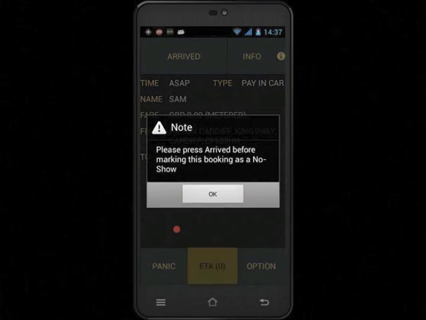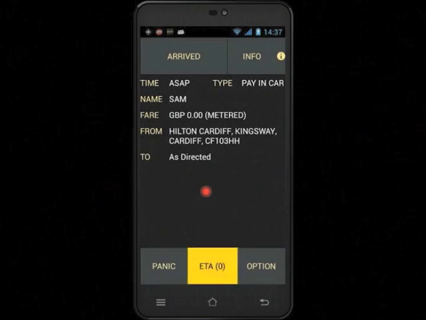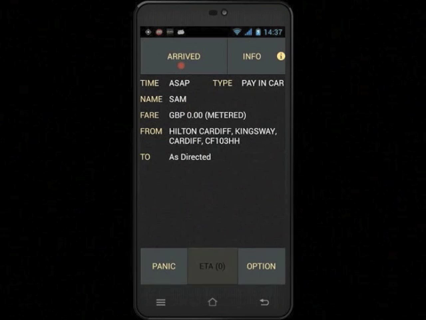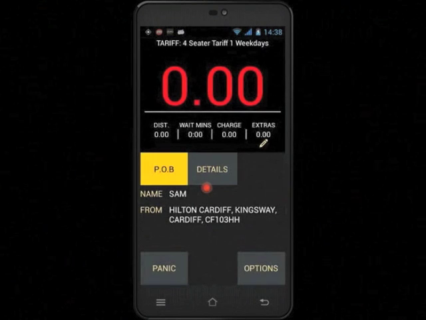The first criteria you must satisfy is that you've done text back. In this case we haven't, so the system is asking us to send a text message before we log a no-show. Touch Arrived to send the text back and click OK.